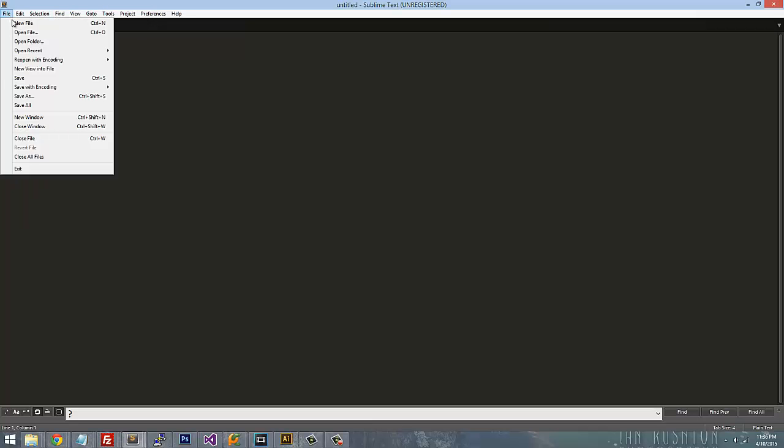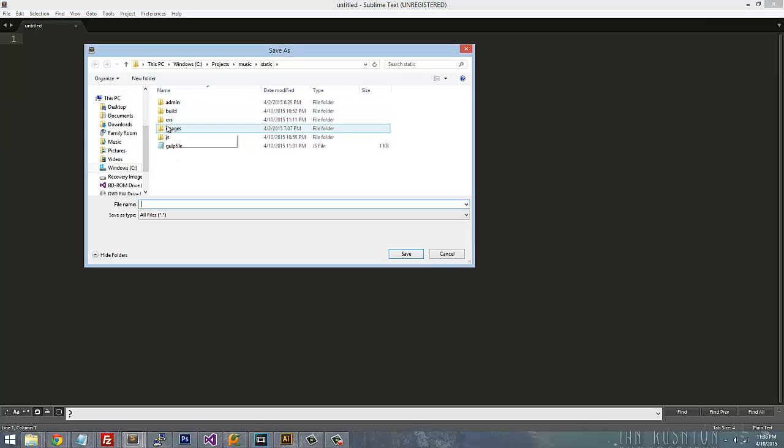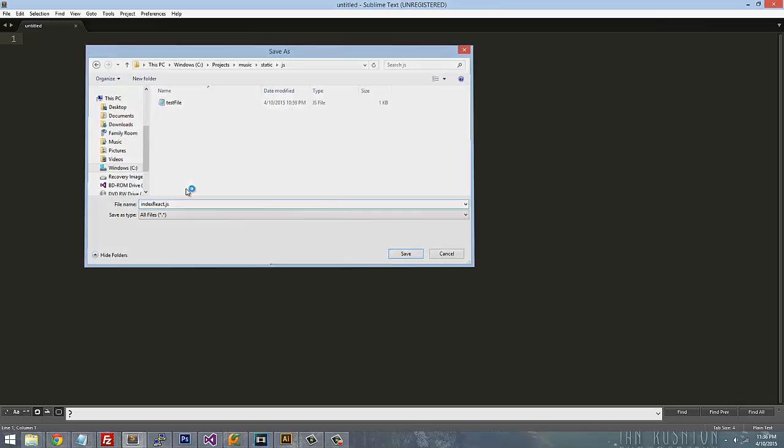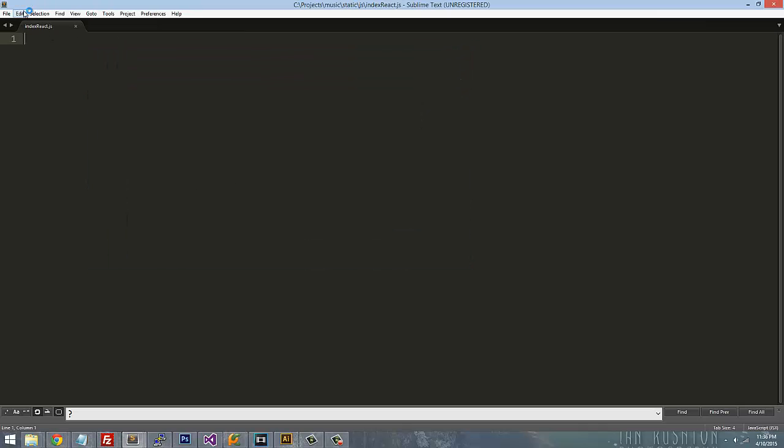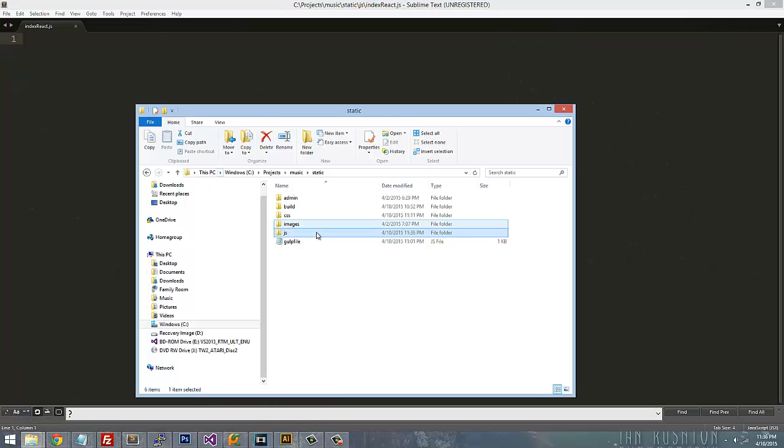So let's go ahead and create the JSX file that we talked about, called index React, and we're going to put it in the standard static JavaScript folder. So index React. Oh shoot, I gave it a .js extension. I needed to say .jsx, so we're going to rename that. In fact, I'll just delete the thing.